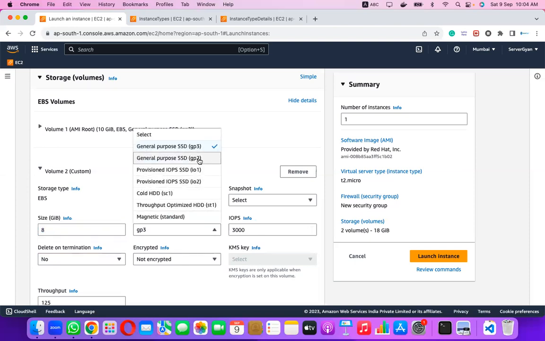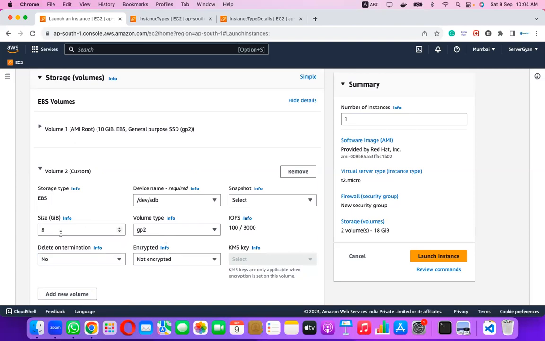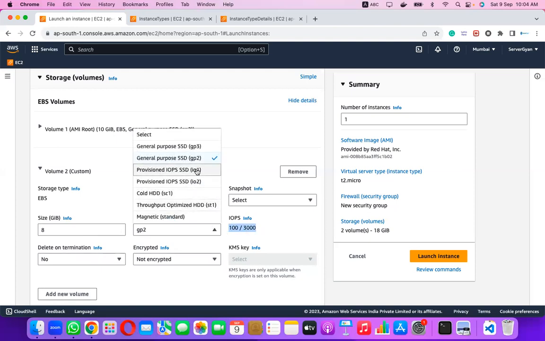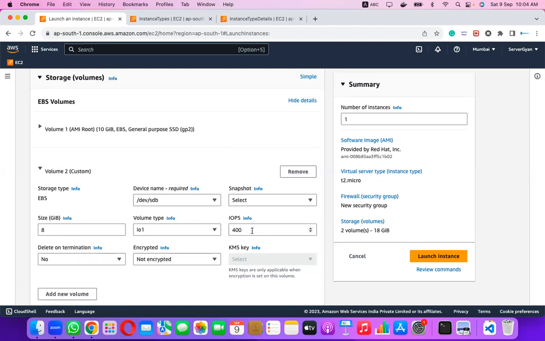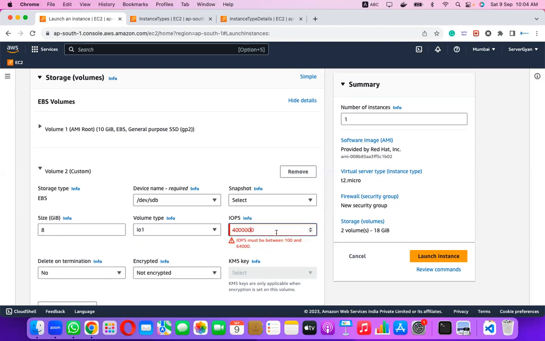Now, let us say I make it GP2. You will see the information is modified here. You will get a minimum of 100 IOPS, and it can go up to a maximum of 3000 IOPS, which is also not configurable. If I select IO1 here, this option becomes configurable, and you can increase it up to a maximum of 64,000. But keep this thing in mind, guys. What is the size of this disk?